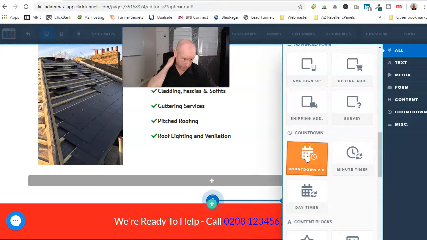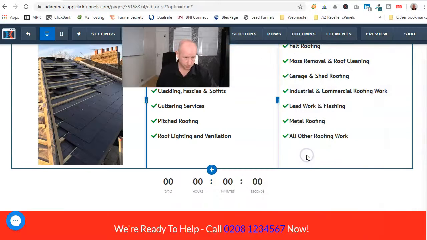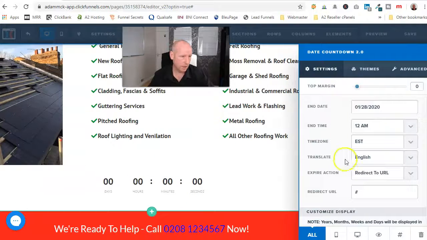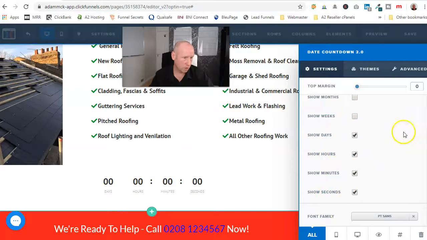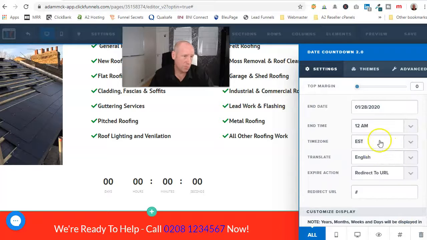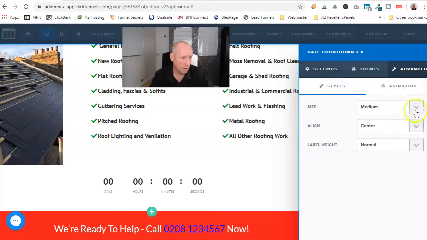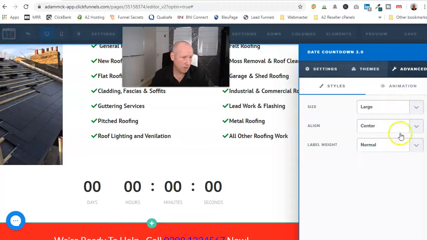So if you had a special offer that was finishing, say in 2 months time, you come in here, click on the settings and set up the end date, the end time and the time zone. Okay, so you just work out where you are, for like the UK if we're here, whatever time, whatever date this special offer ends, and this will start counting down. If you want it bigger, you can show what you want, the information, weeks, years, whatever. It's completely flexible. Size, we're going to go large, make it a bit larger, make it bold.